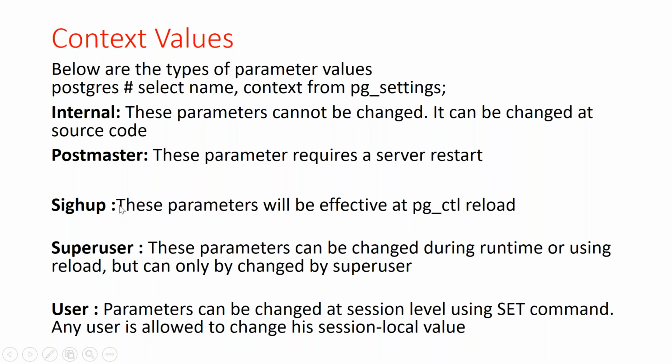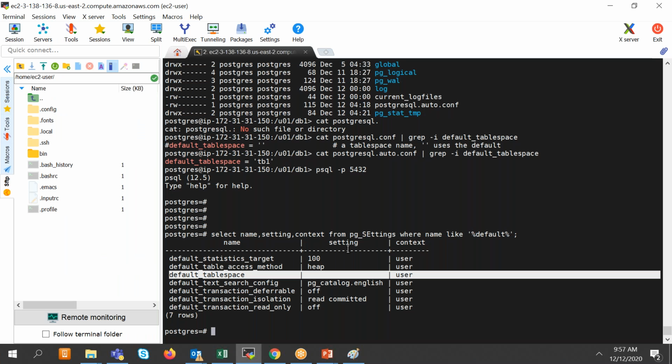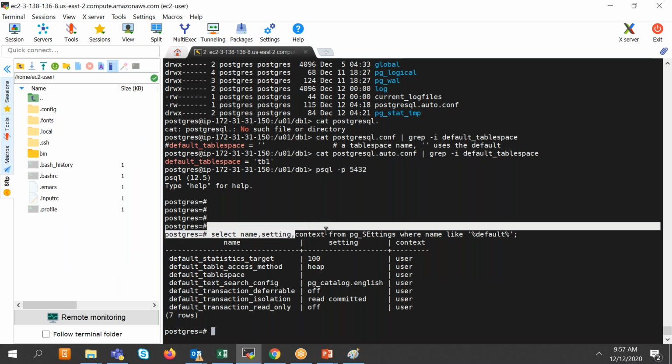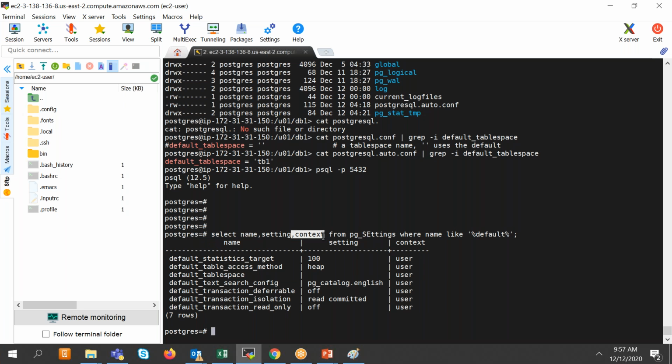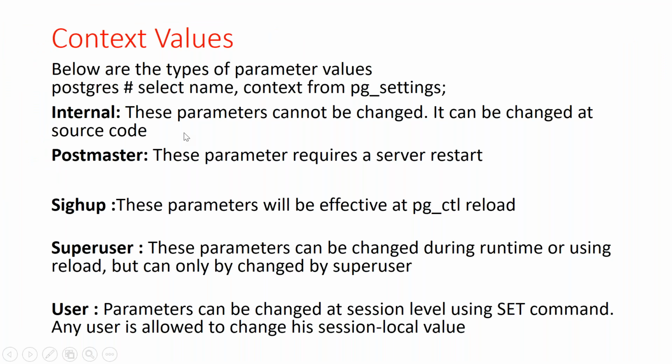So there are five kinds of parameters. One, two, three, four, five. One is internal parameters. You will find the context in the column. Whenever you are changing a parameter, please see the context. At a user level or session level, you can change the parameter anyhow. But at the cluster level, when you are planning to change a parameter, check the context. If you check the context, the first is internal. What does internal mean?